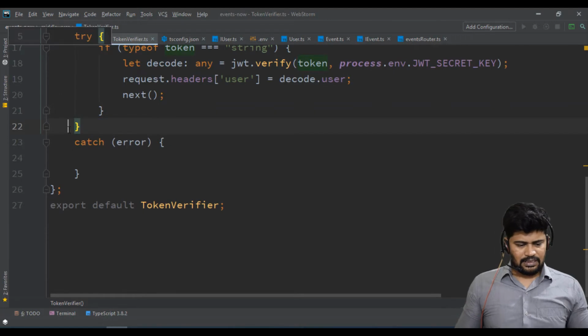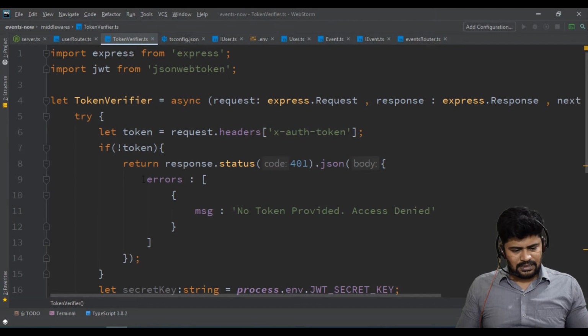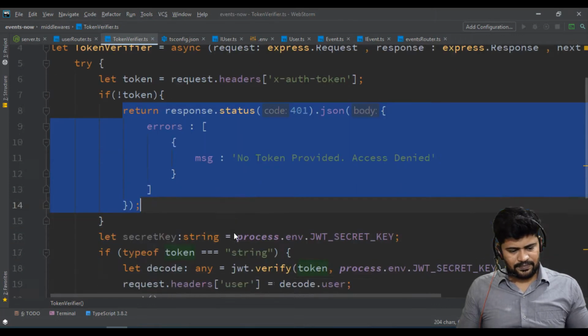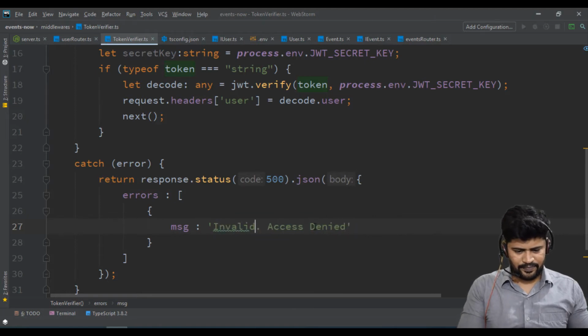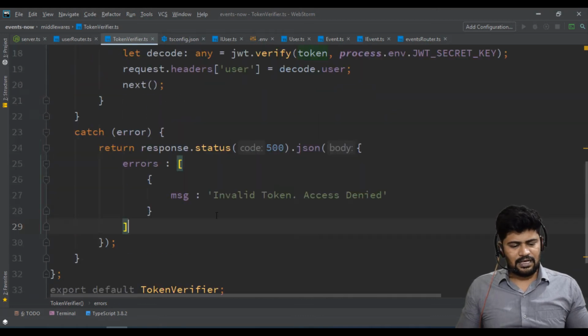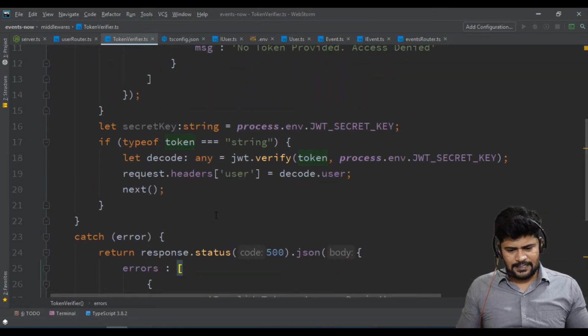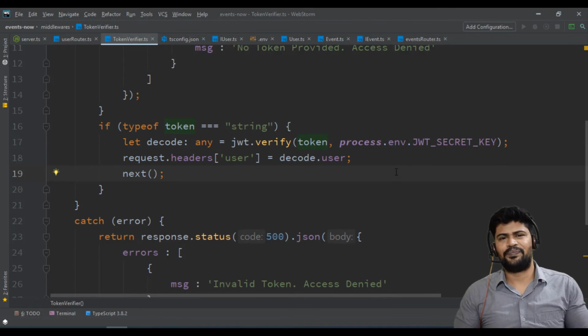Okay, that's fine. If you have any problem in this, you can throw another error. Let's say status 500, "Invalid token, access denied." Okay, fine. So this is how you actually write it. Okay, no secret key required; I just pasted the value as it is. So this is how you verify the token.